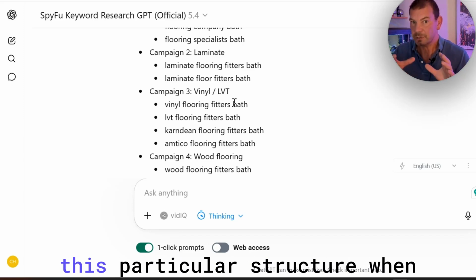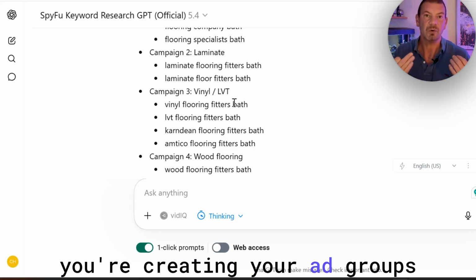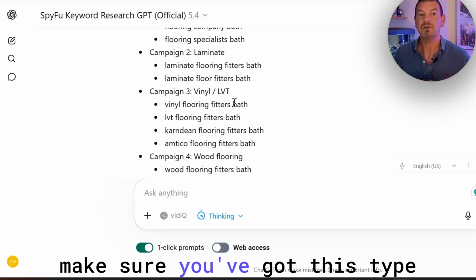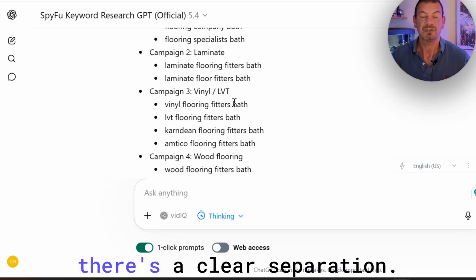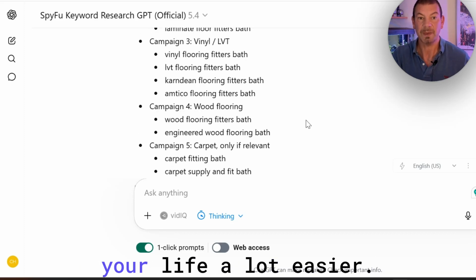Again, if you don't want to use this particular structure, when you're creating your ad groups or your campaigns, make sure you've got this type of structure based around keyword themes, separated. So there's a clear separation. And then again, it will make your life a lot easier.